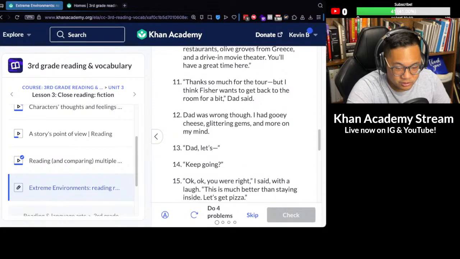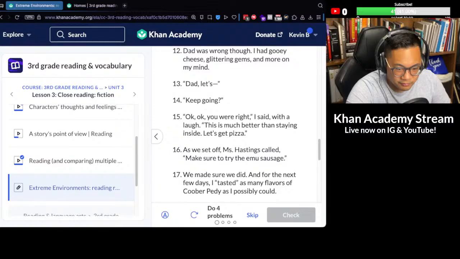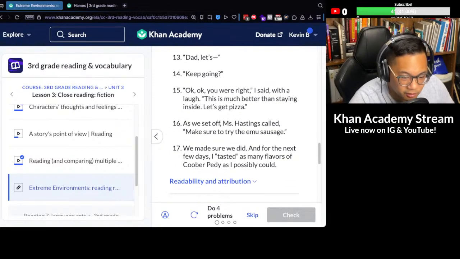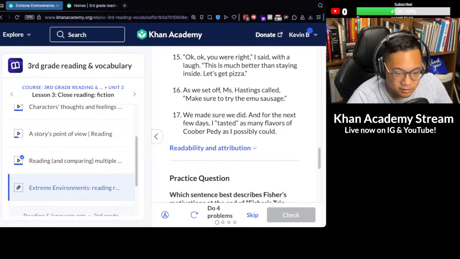I had gooey cheese, glittering gems, and more on my mind. "Dad, let's keep going? Okay, you were right," I said with a laugh. "This is much better than staying inside. Let's get pizza." As we set off, Miss Hastings called, "Make sure to try the emu sausage." We made sure we did, and for the next few days, I tasted as many flavors of Coober Pedy as I possibly could.